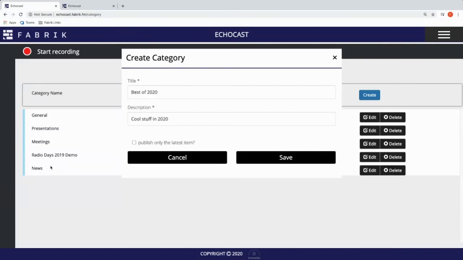And then this is really cool. Say you've got a feature called news, or something that you want to podcast regularly, and you don't want your rewind screen or your website to be filled with podcasts with the same name. All you've got to do is click this button, which is publish only the latest item. That means your listeners will only see the most recent podcast in that category. But don't worry, the other podcasts of that category still remain on your Echocast. They just will not be visible.